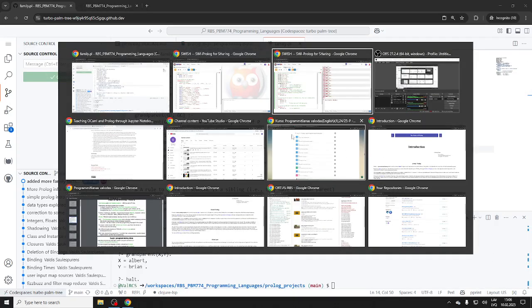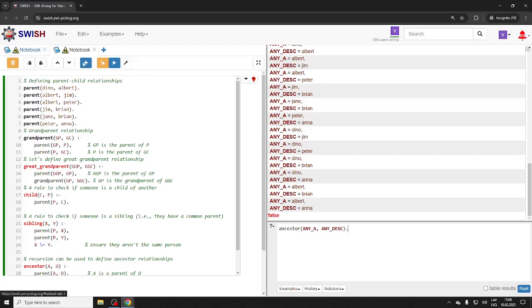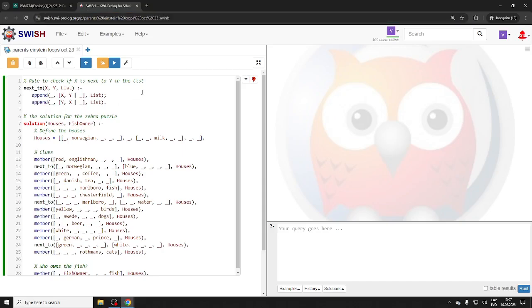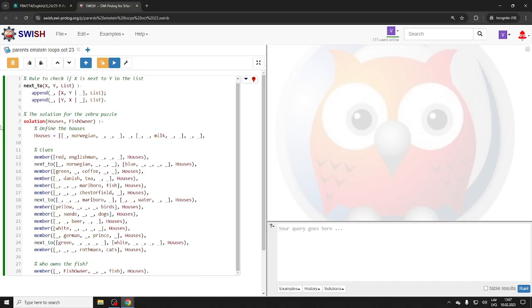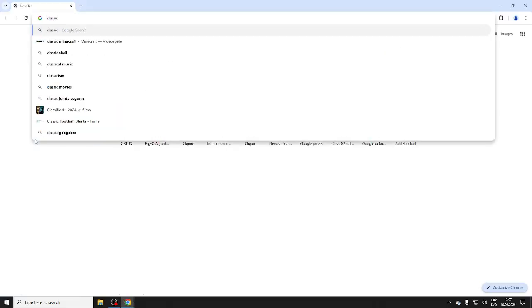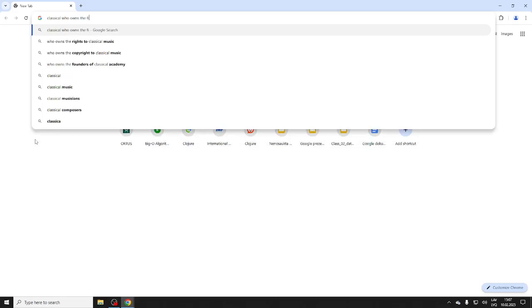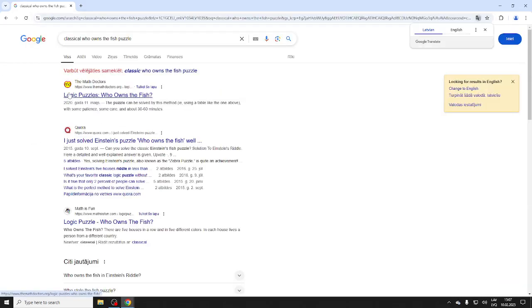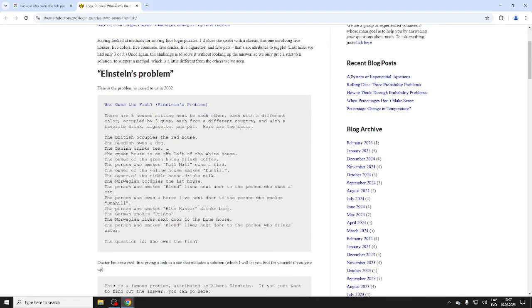Now let's look at something a little bit more complex. This is a notebook I made last year. This is actually a classical puzzle. Who owns the zebra, or who owns the fish, actually, right? I remember it's like I was in 4th grade or something. It's a puzzle. But there's like 5 houses, right? Let me give you the idea. Classical who owns the fish puzzle. It's called Einstein's puzzle, a logic puzzle. You might have seen this, right?